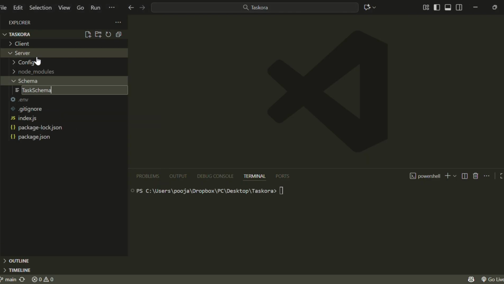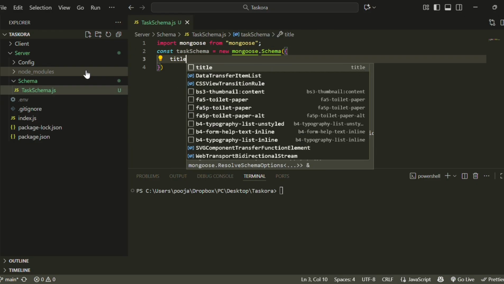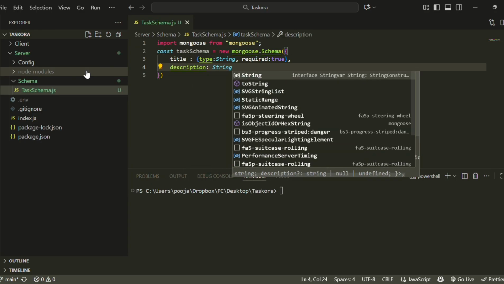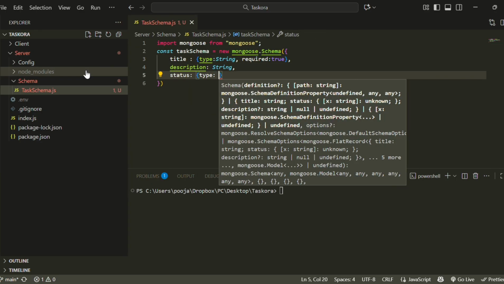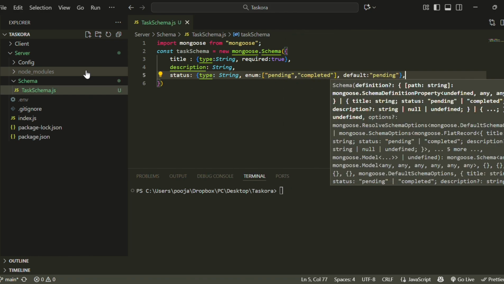First comes schema, the earth. Everything begins here. Just like earth holds life together, a schema holds the structure of our data. It decides what grows where: name, email, task, status. It's the foundation of the entire backend ecosystem.